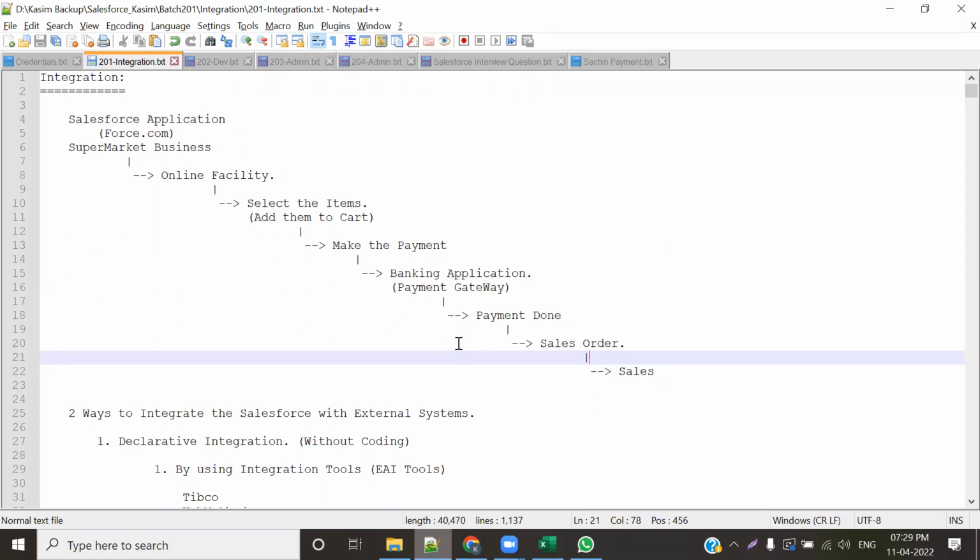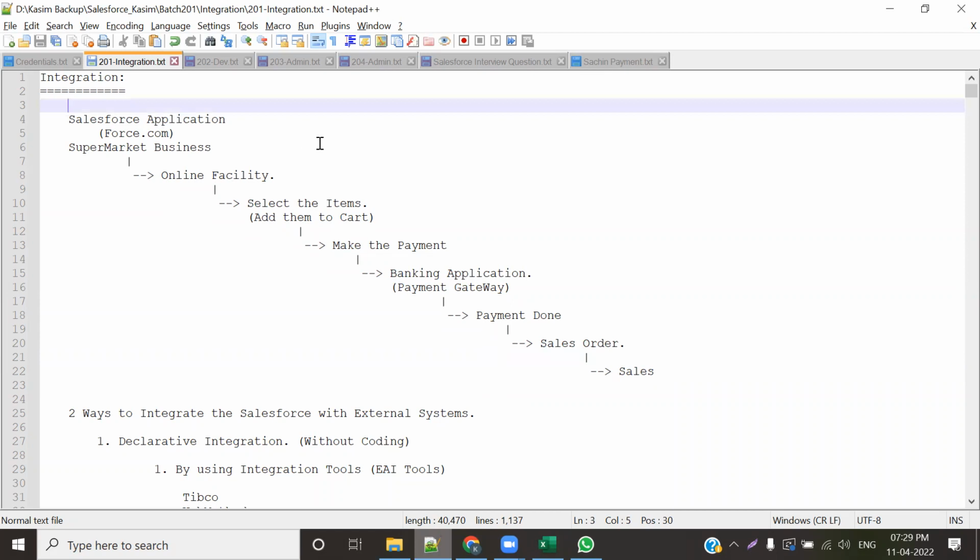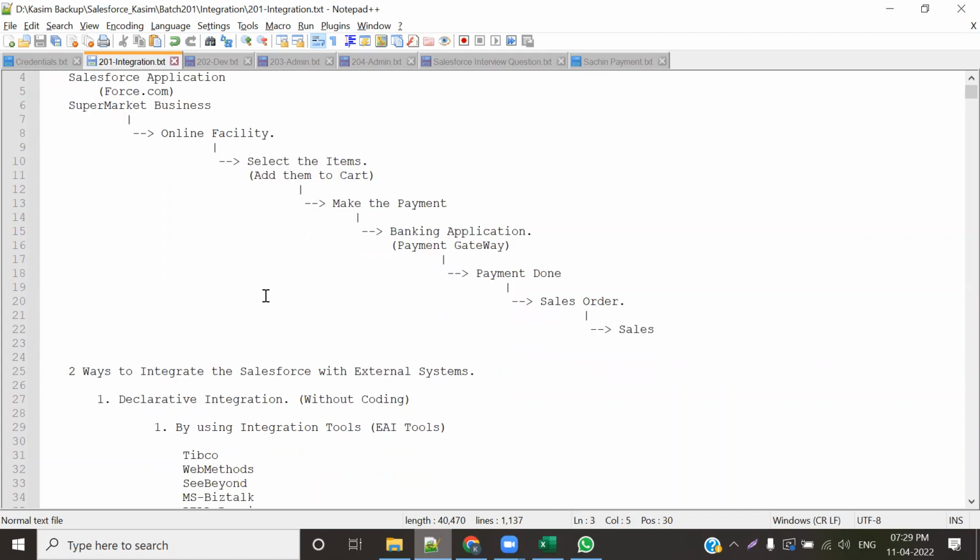My first project, when I joined Synoptek, I did integration in the very first project. Even in my interview, they asked if I know integration. I said yes. He asked me, did you know how to integrate? So I said yes, I know. Then he asked me to describe the integration.